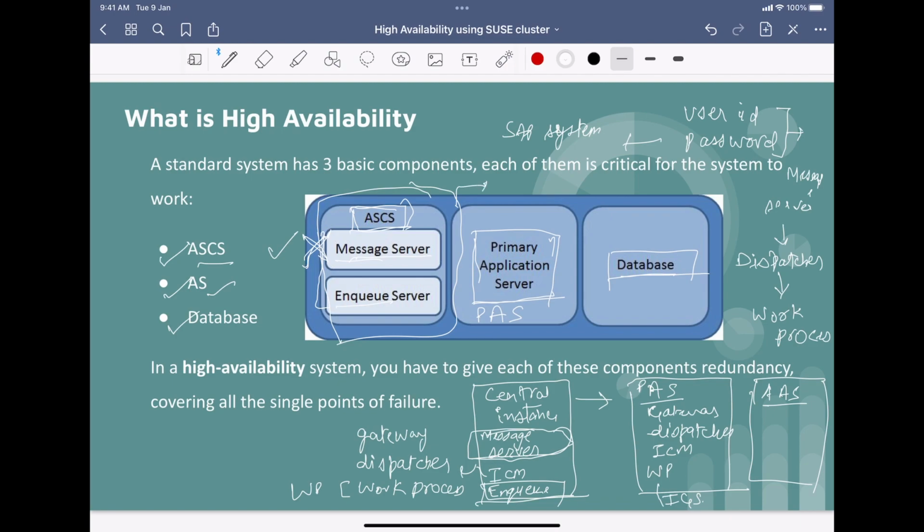So what is high availability? In short, in a high availability system, you have the redundancy of the components covering all the single points of failure. In case a service is not responding, these services are going to be moved to another node, which is going to be your high availability node, that we are going to see in a further slide. So high availability is nothing but providing the redundancy on each and every SAP application service.